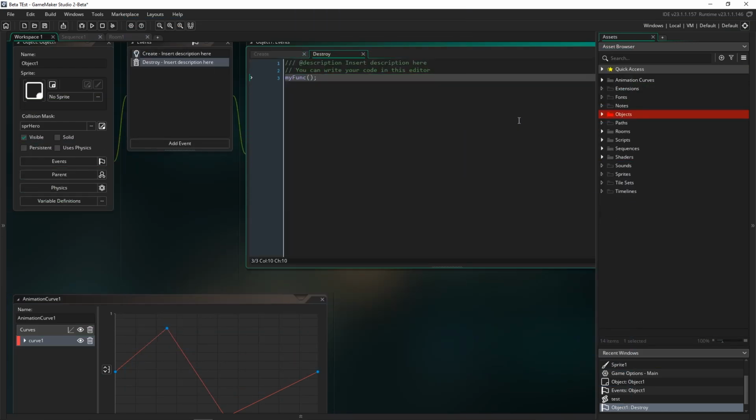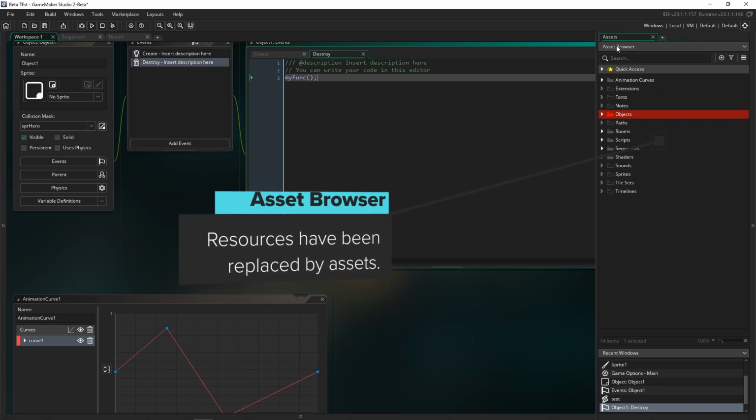So this is GameMaker Studio 2.3. The actual interface itself really hasn't changed. All of the new features are viewable just like how you've already seen them, except when it brings up an entire new workspace in sequences, which I'll get to in a moment. But the first thing you're going to notice is that the resources on the right over here are no longer resources. It is now an asset browser.